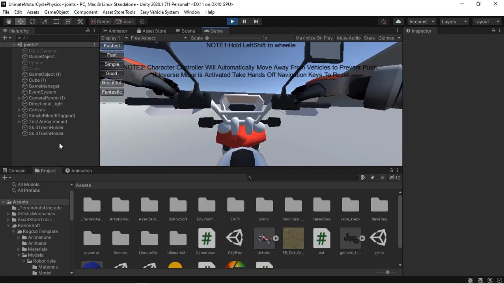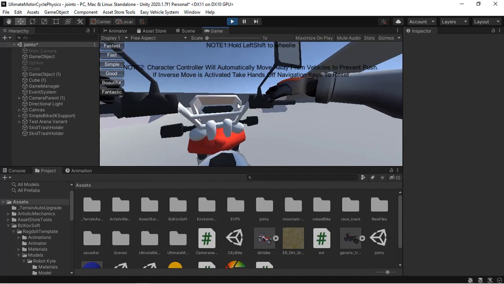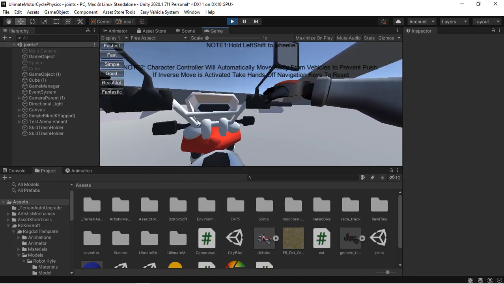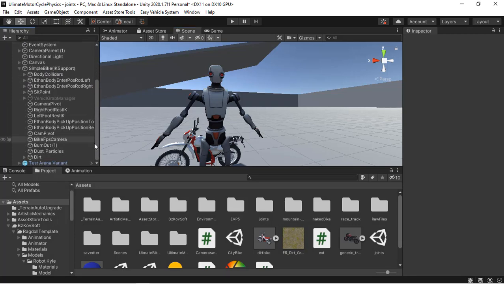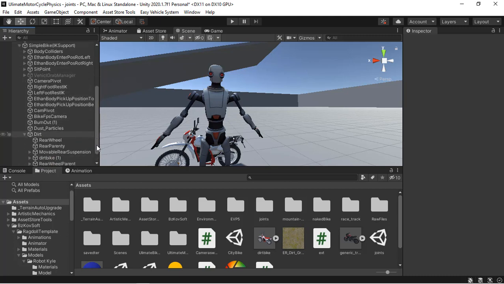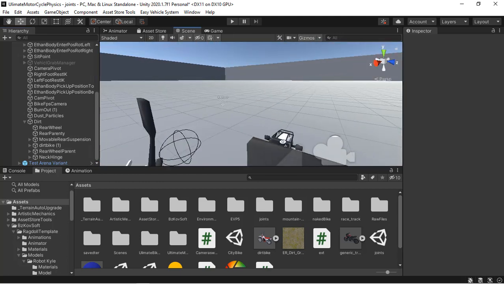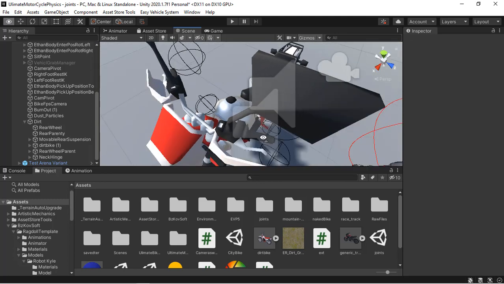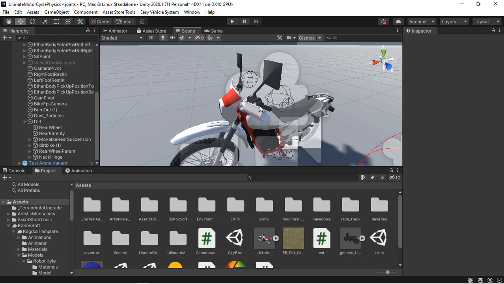We need to set the arms of the robot well. So we need to IK the arms, and we have to change the hand IK target a little bit. So let's go back to our simple bike IK support and locate the hand IK position. Make sure the gizmos is selected so we can see our IK points. These black circles represent the IK positions: the sit point, the hand IK, the foot rest and everything.